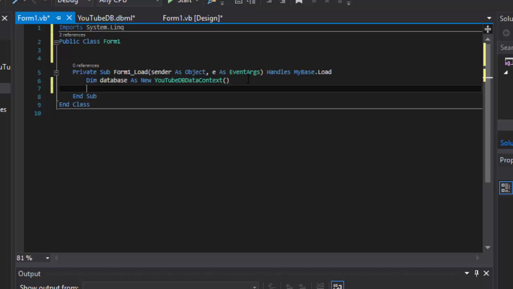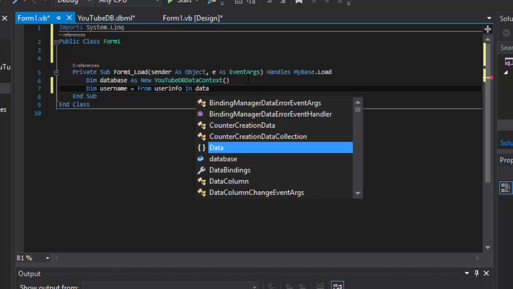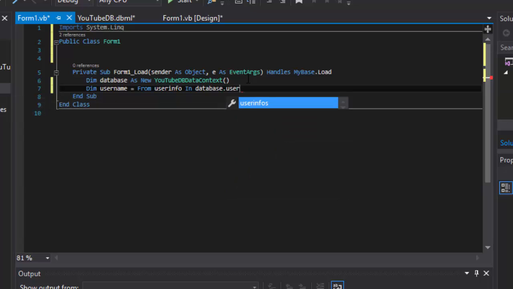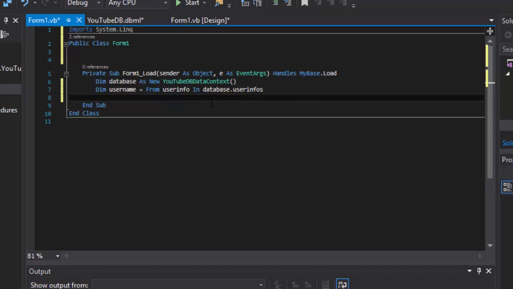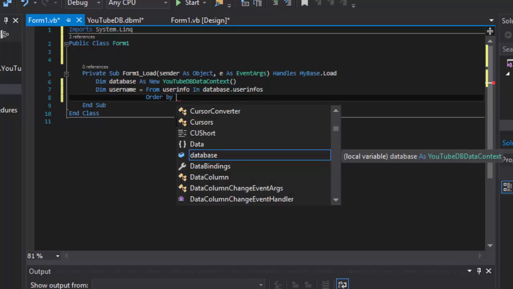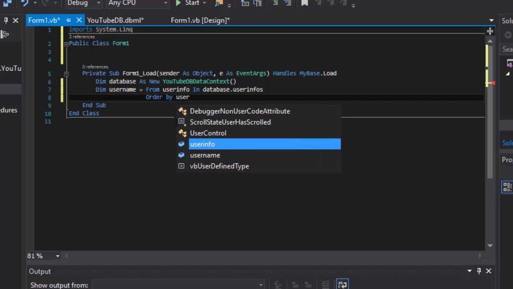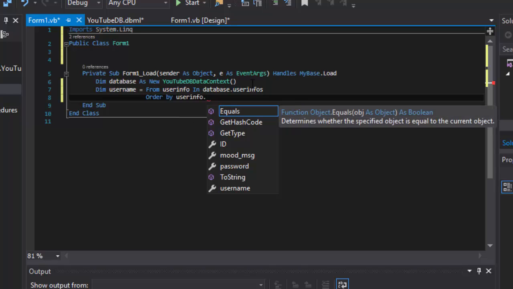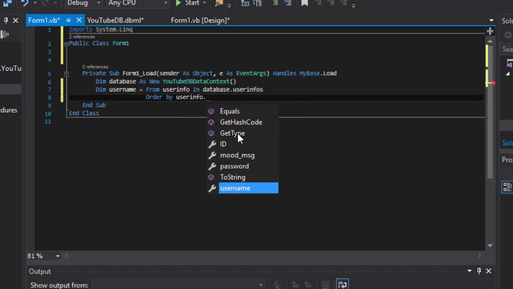Okay, now in here, we're gonna do Dim. And then you can name it whatever you want. I'm going to put username. And then we're going to do equals From userinfo. That's the name of the table I have in my database. And then in database dot UsersInfo. Now right below this, it will automatically go to this line right here. You just do Order By, and now here we can order by what we wanted pretty much. So we're gonna type in userinfo because that's what we declared at the top, and then you could do dot, and you can see all of the different columns we have. So we're gonna sort by username, I guess.